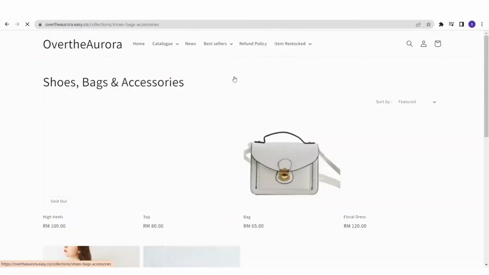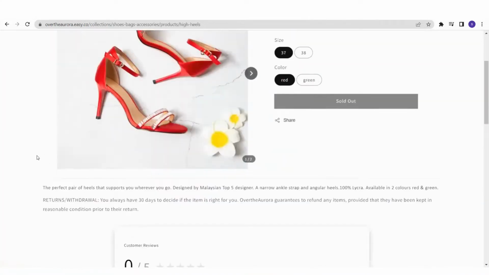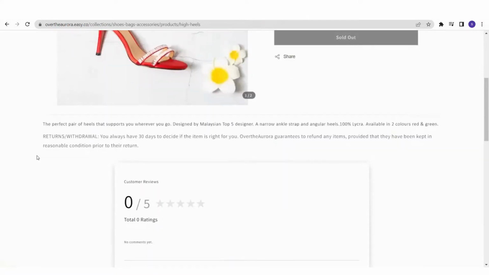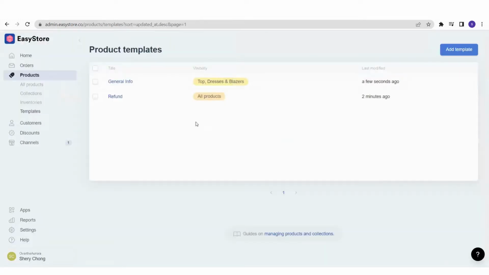For example, let's take a look at these high heels. If you scroll down, you can see their product description is different. It is about the refund. So this is how you can do your product templates. You can do just one template which applies to all, or you can create a few different templates which will apply to specific products.